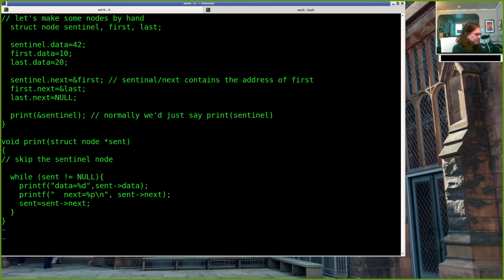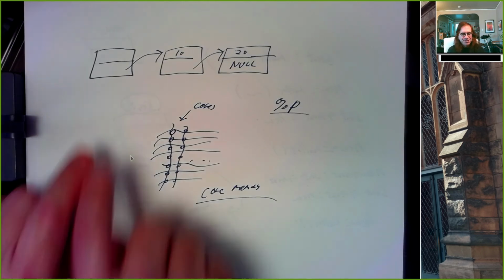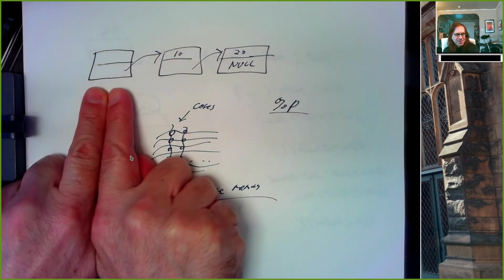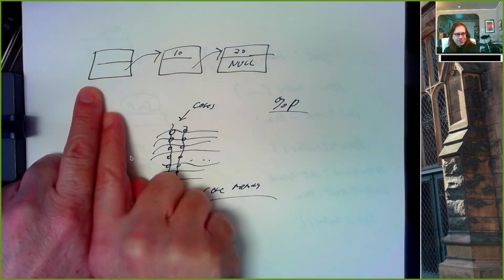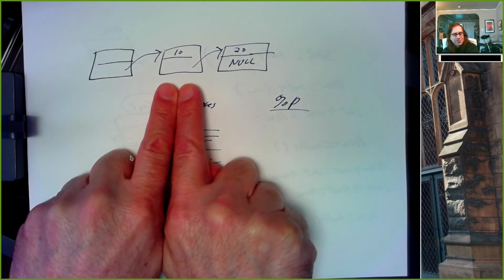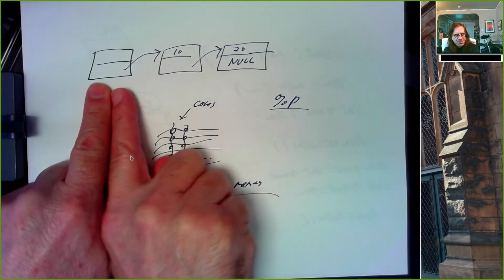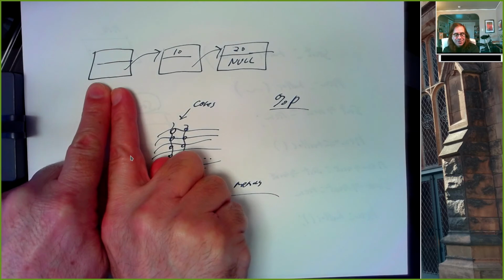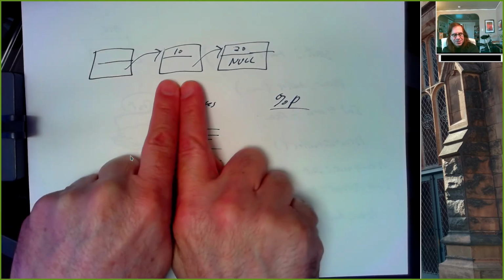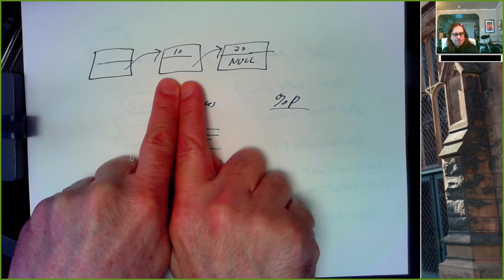Well, a for loop might get us over a bunch of things, but our goal right here is just to, instead of printing this, followed by 10 and followed by 20, let's start by printing this as the first node. So we use the Sentinel as our handle to the list, but we want to skip the first print. We want to just start with the 10.